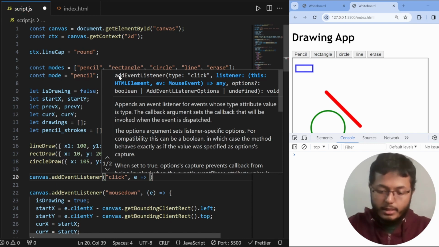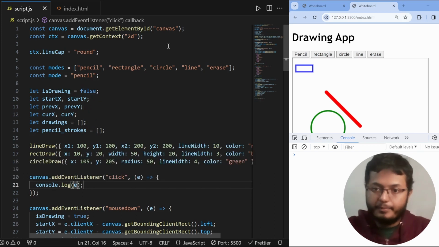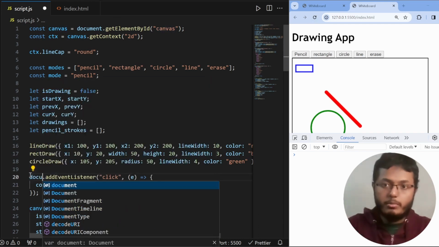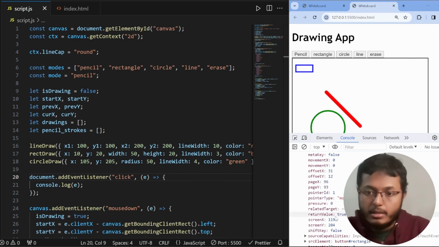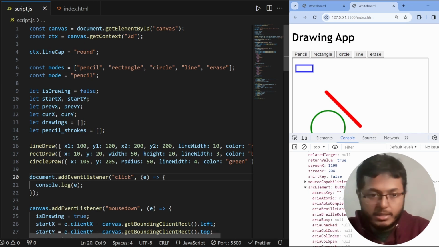And let's do one thing. Let's simply console log the e. So let me just click on the rectangle. Okay, I think there is some issue and it should not be canvas, it should be document because the rectangle is outside the canvas. So if I now click on rectangle, I get many things. Pointer event is this, that, this, that. But there will be something called the srcElement, which has basically our button.